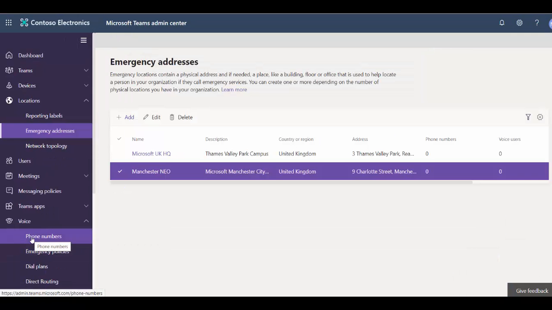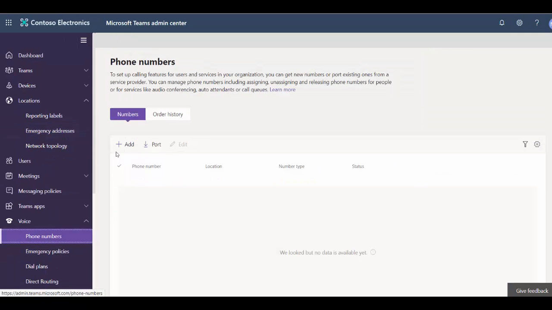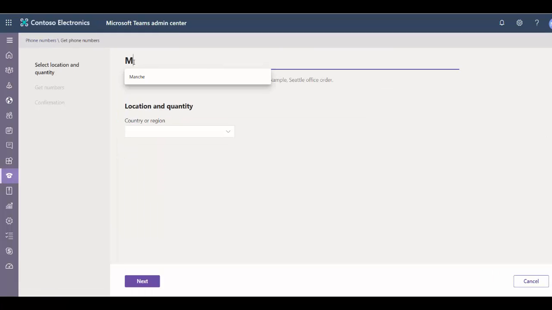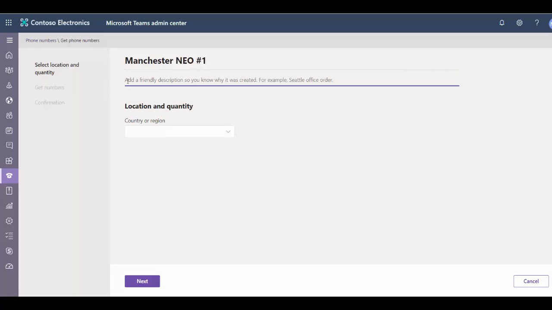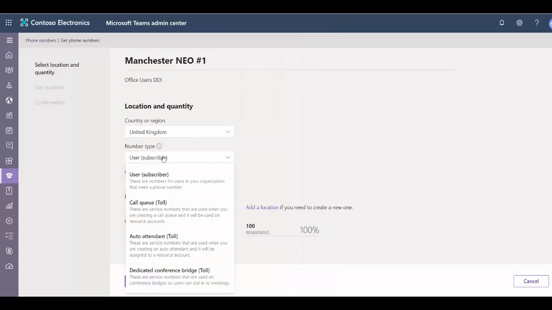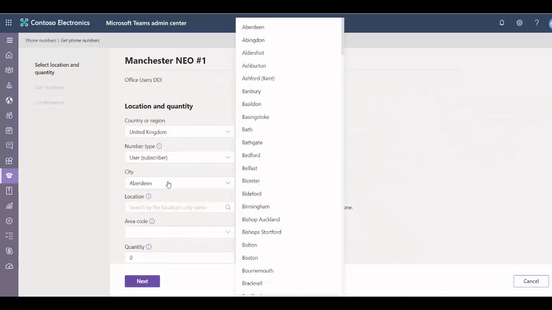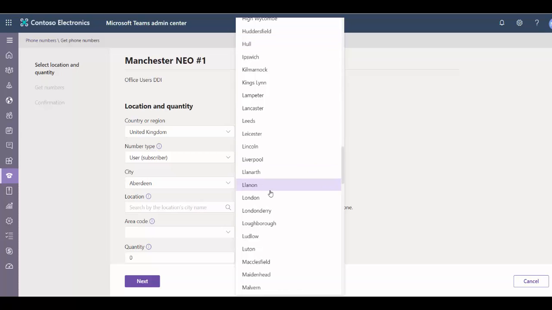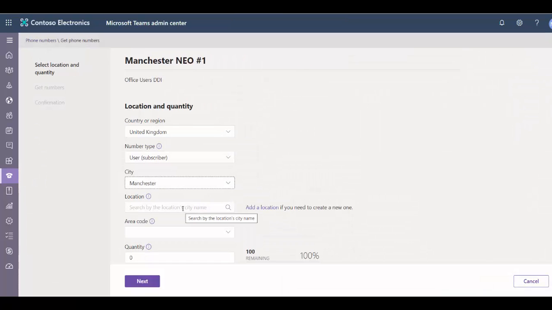In the Teams admin portal, we add new Microsoft DDI numbers from the Phone Number tab using the Add button. The first thing we should do is give the order a title and description. In our order, we need to choose the country or region we want to provision the numbers from. Then choose the number type. In our example, we are creating subscriber numbers. Then we choose our city and associated office location.